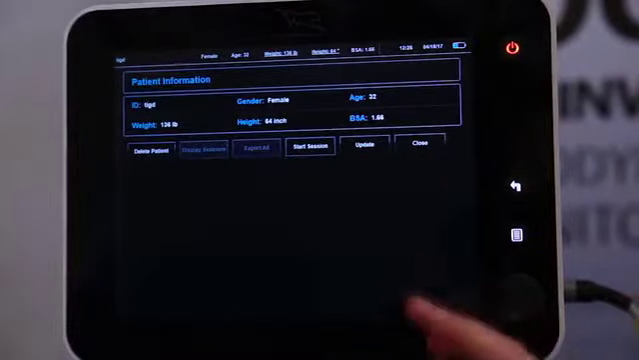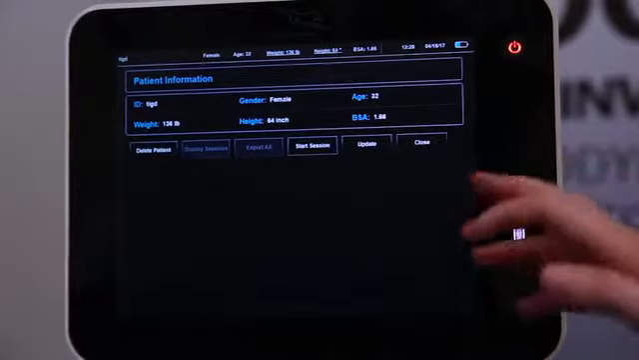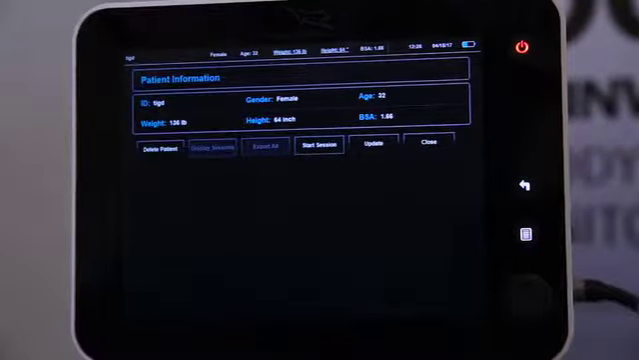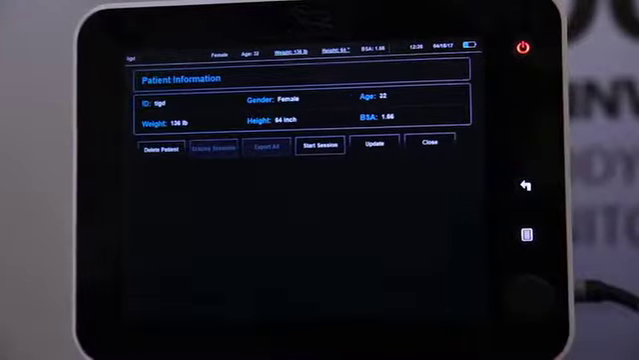And if there were anything wrong here, we could hit update, and it would take us back to the beginning and we could update our details. But we want to verify on this screen that everything's correct, and then we're going to hit start session.